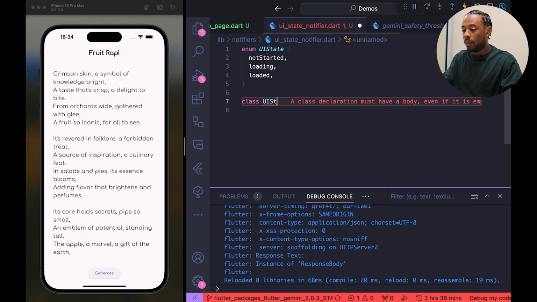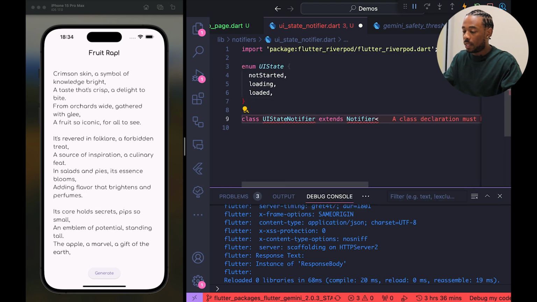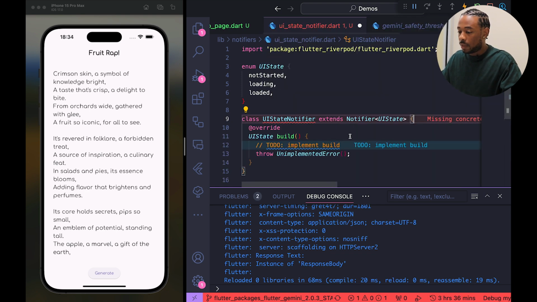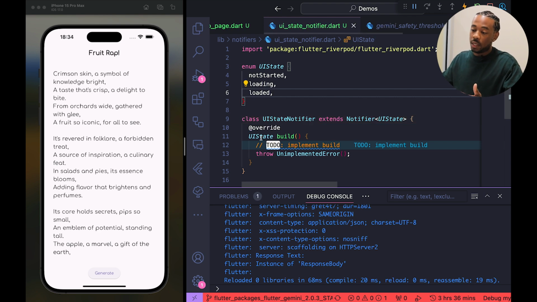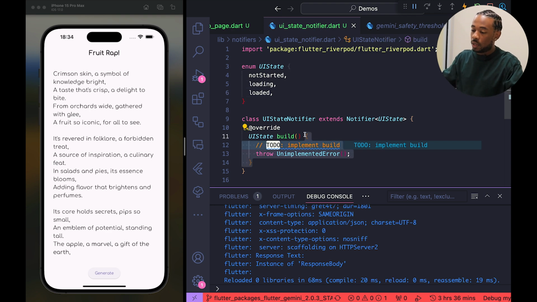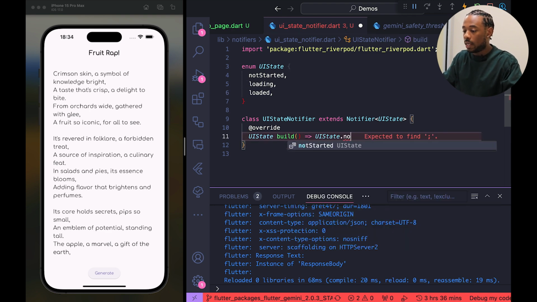We'll call this UIState notifier, and it extends a notifier from Riverpod, and it's going to be of type UIState because we're listening to changes of the UIState. All right, let's add our missing override. As you can see here, it's expecting a UIState. So the build method is saying, all right, what is the state of this notifier by default when it first starts? And obviously, you guessed it, it's going to be not started. So we're going to set this equal to UIState.notStarted.